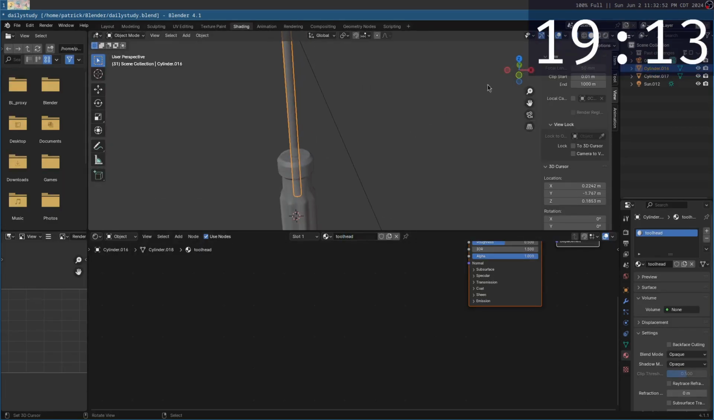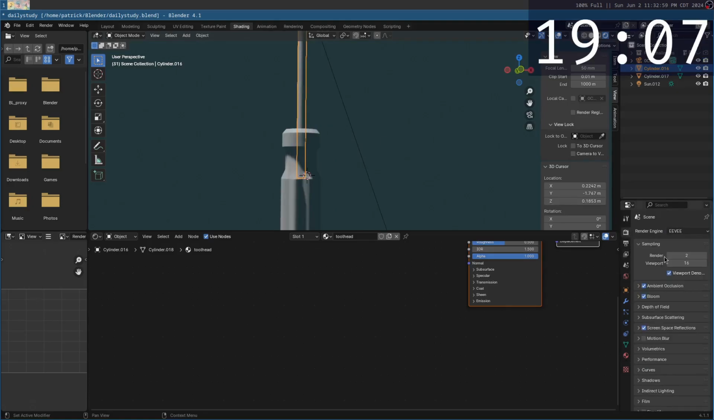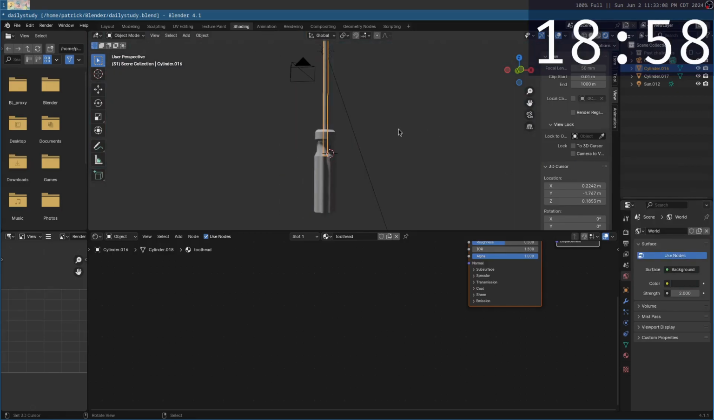Okay, so I've just added blank materials to them, and there's a sunlight, and I think for the color of the world, I want to make it just a more desaturated gray again, maybe even a bit lighter, that's fine.